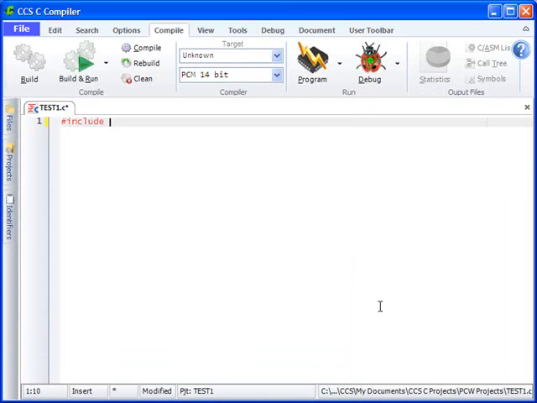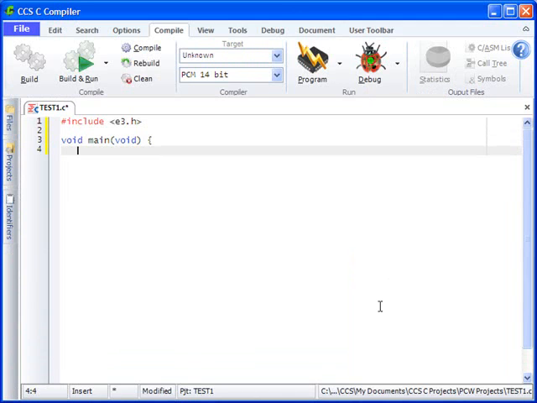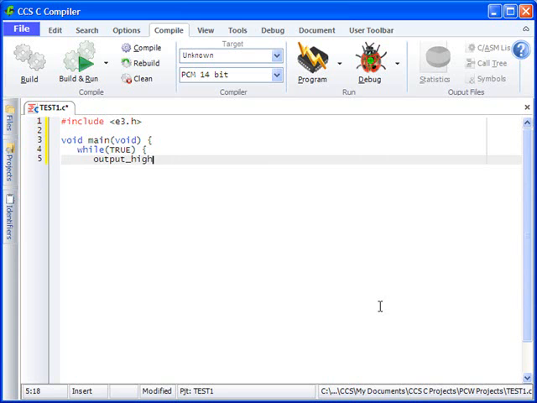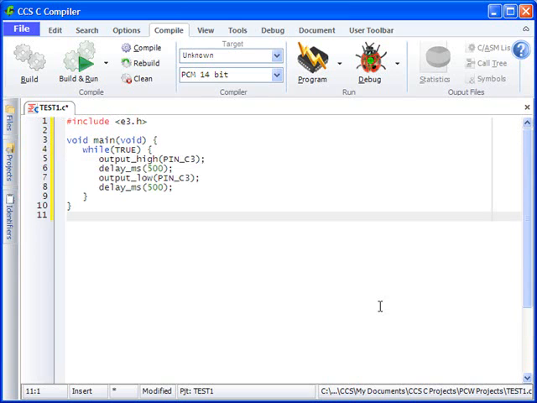In order to use the E3 board, we must include its header file named #include e3.h. Then let's enter a short program to blink the red LED once per second. The red LED is pin C3 on the PIC, as you can see marked on the board. When you are done typing your program, it should look like this. Click pause on this video until your code matches mine.